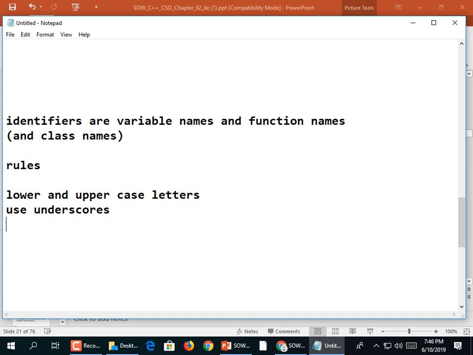And then you can use digits, lower and uppercase letters, underscores, and digits. But there's kind of a sub rule. It cannot begin with a digit. It can begin with a letter, an uppercase letter, a lowercase letter, or an underscore. It just cannot begin with a digit.